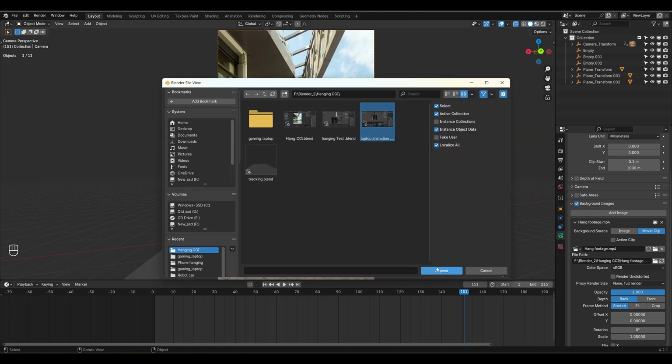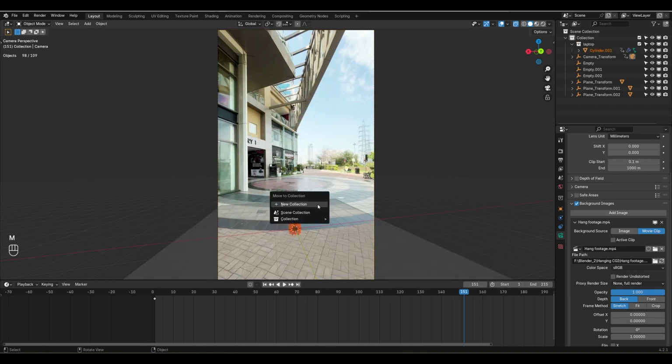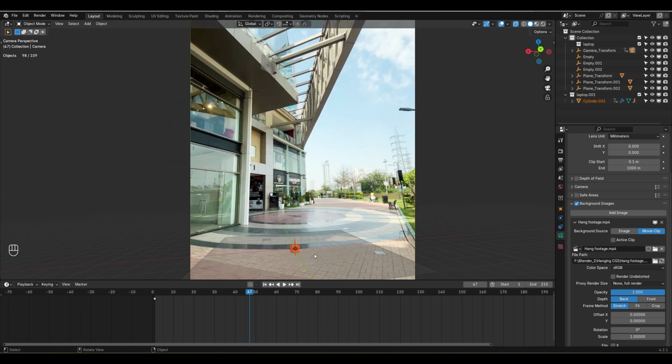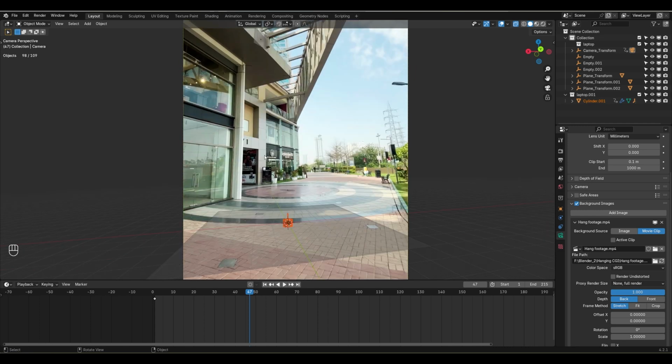So I'll select this and choose append, and go to the collection and choose laptop as a collection and append this. I'll press M and choose new collection and choose laptop. But if you will notice, our laptop is very small. I tracked these things using After Effects and exported with the A to Blend add-on. So I will reorient my scene, rescale my scene.